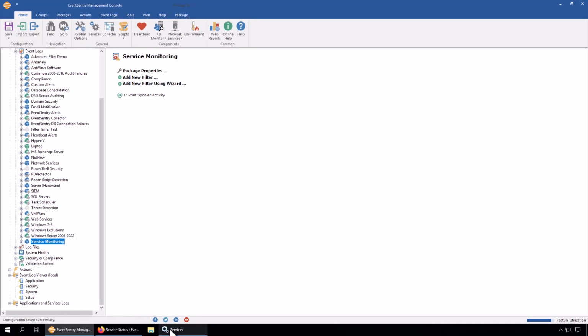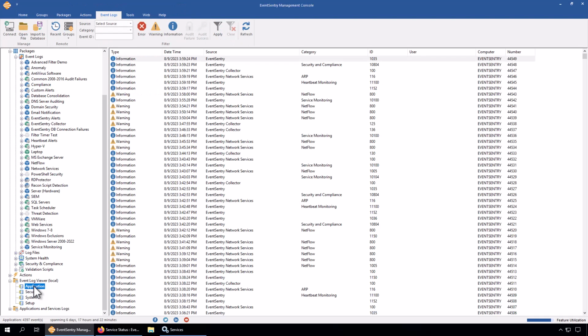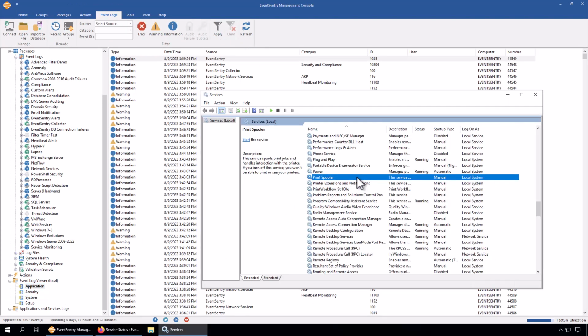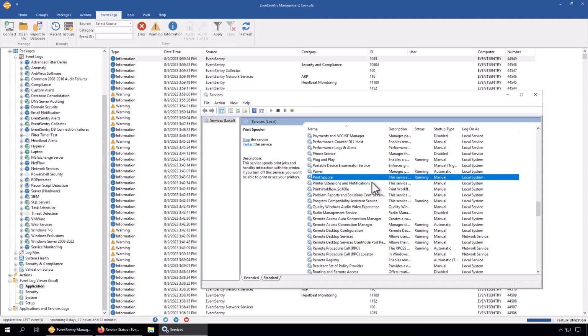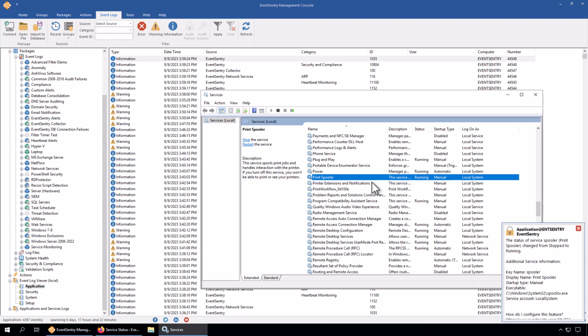The service is still stopped currently. We're going to wait for that 10:35 event, and it's already there. And now let's just go ahead and start that service again. Now, service monitoring is not done in real time, so it can take up to 10 seconds or so to get the alert. But the alert is already here, and it says the status of service spooler changed from stopped to running. And that's really how simple it is.